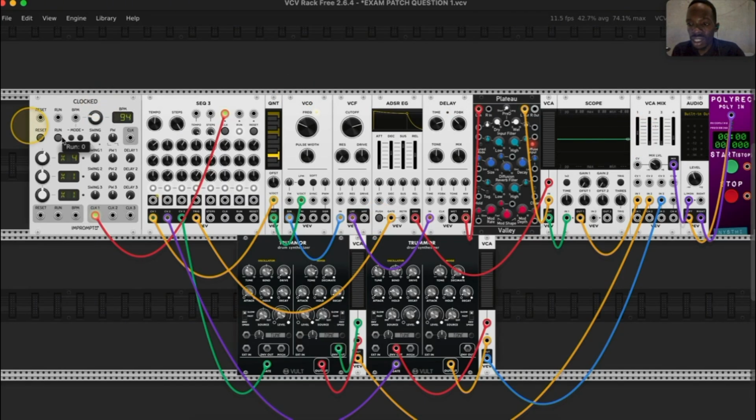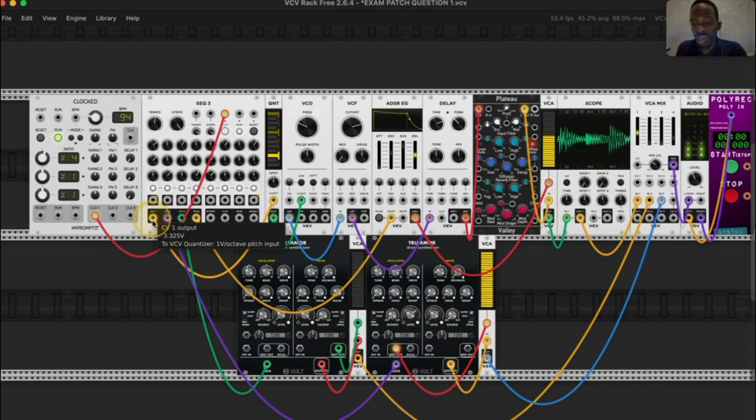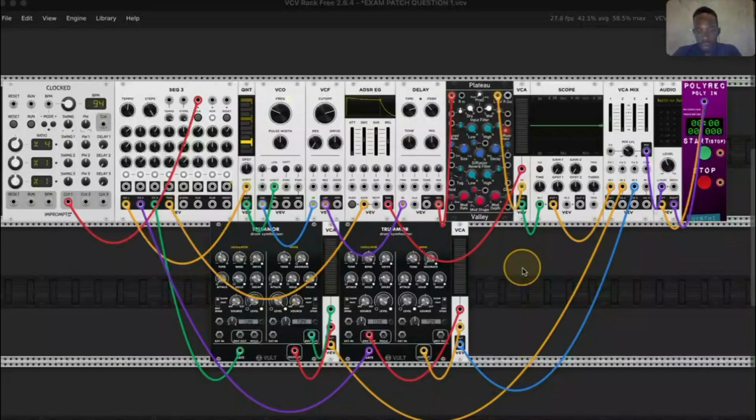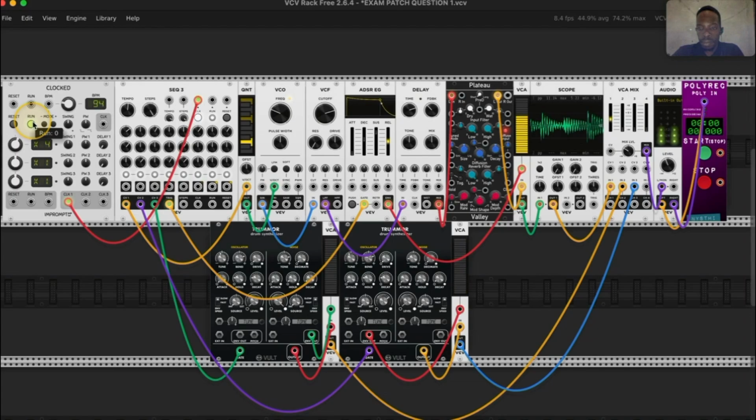Yeah, so this is the sound that I came up with first. I use row number one here. This is the one that I used, so I use the CV1. So this was the first sound that I came up with.